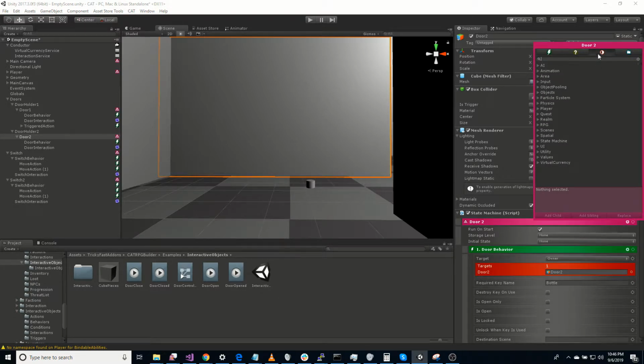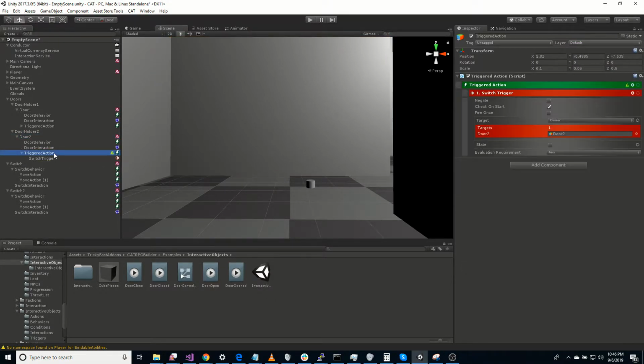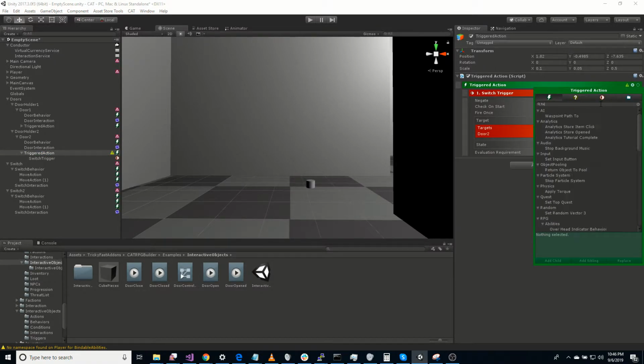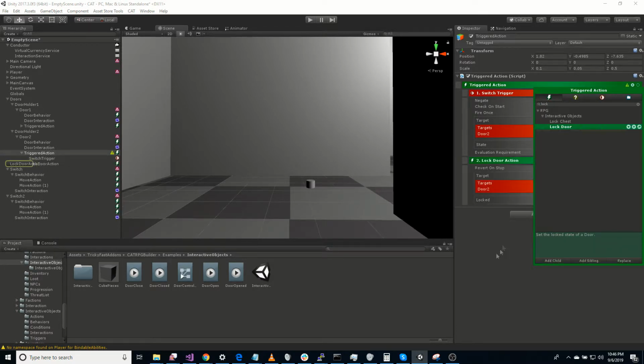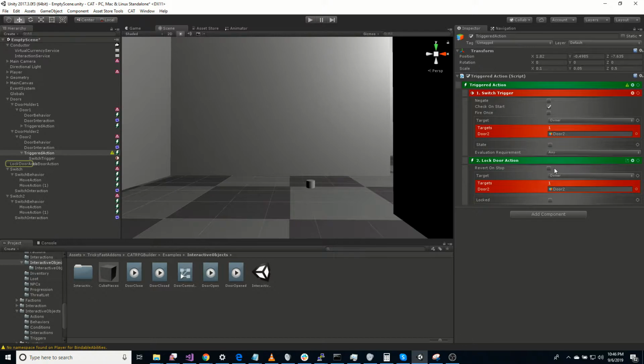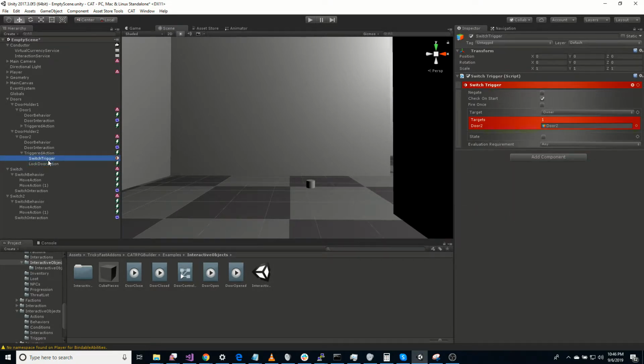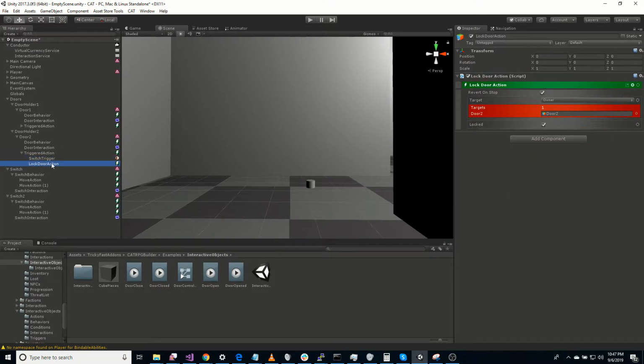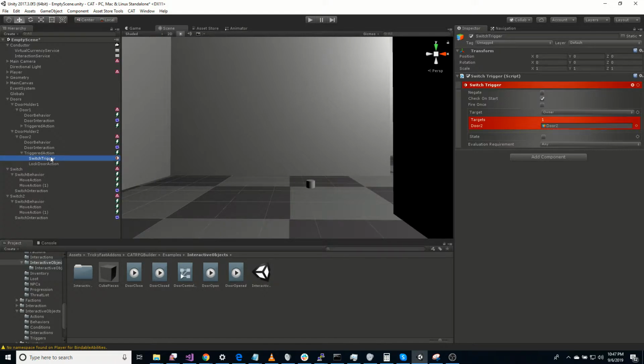So you can listen to switches via trigger. So if we add a switch trigger, and then we can lock door, revert on stop. So basically, whenever the switch is on, the door is going to be locked. When it's off, the door will be unlocked.